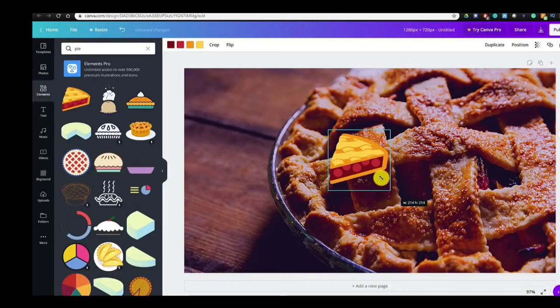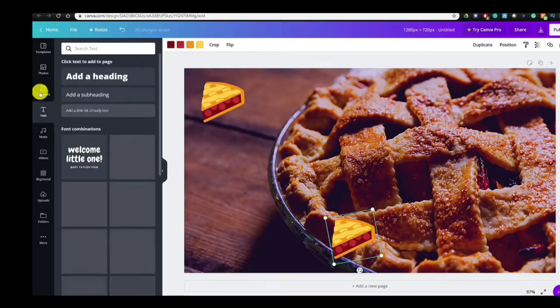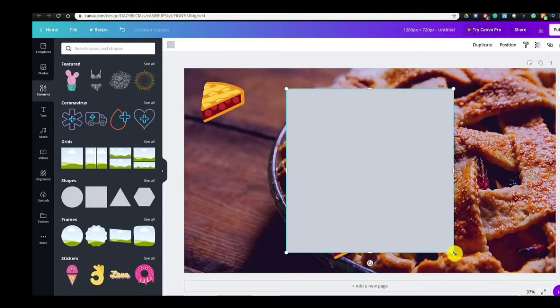Now I'm going to go ahead and shrink this pie icon. I'm going to rotate it, which is available within the image once it's selected, and then duplicate it. And so now we're going to go ahead and look at the elements once again. And we're going to add a shape this time. So I want to add a square, which is thankfully free.